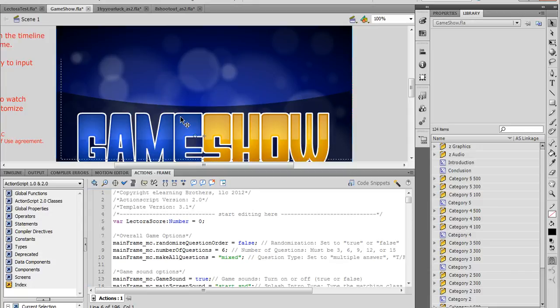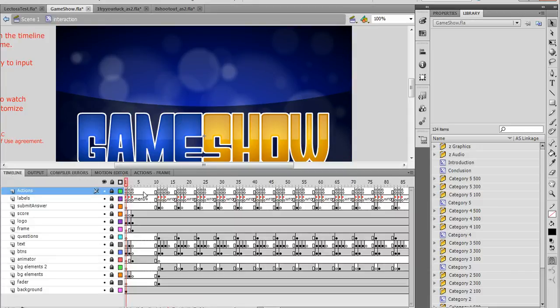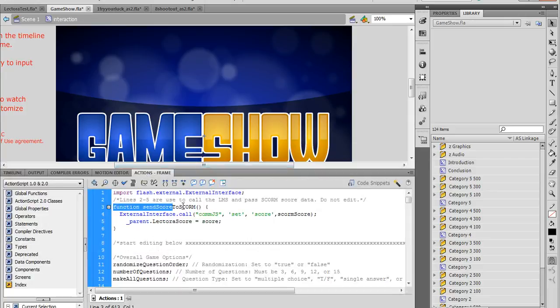Alright, so go in there and then just double click into the game and go to the very first frame in there. So you're in the interaction movie clip. And then go in there and look for this function, the send to SCORM function. And all you need to do is copy in that one line of code right there. And basically that says when the game gets done, it's making a call out to send SCORM data out to the LMS. And basically at that point you also want it to send information out to your new variable called Lectora score that you created in your Lectora course.